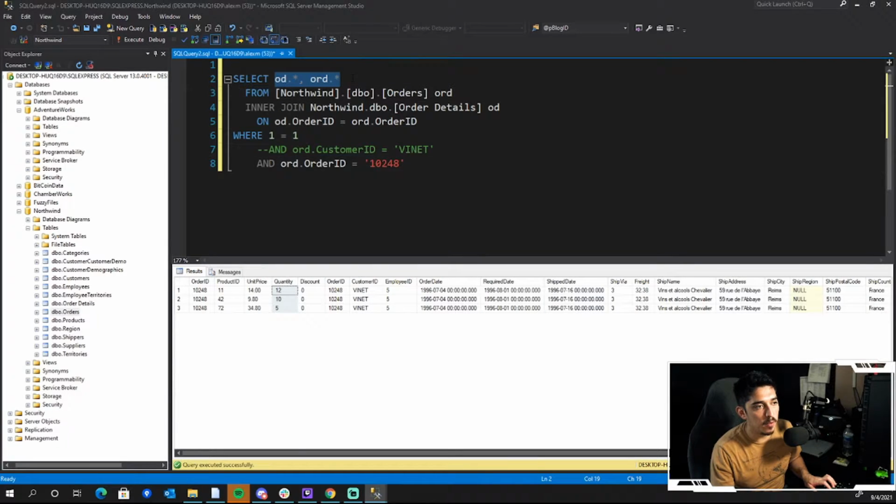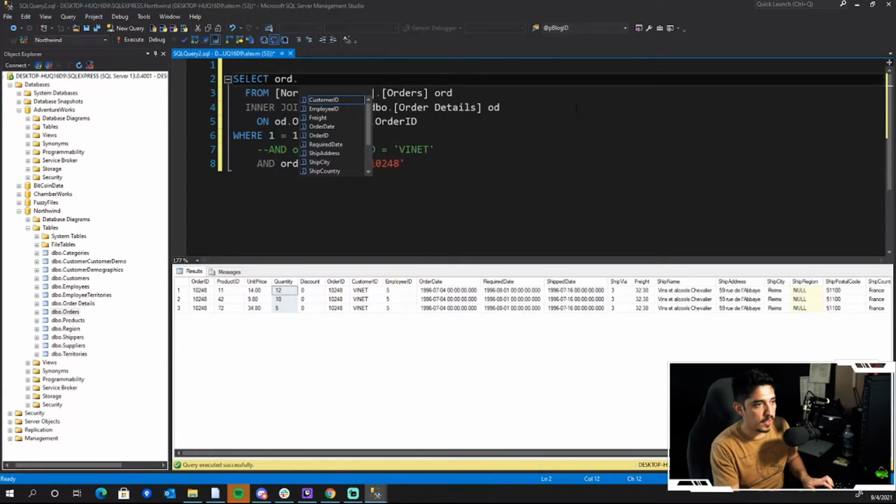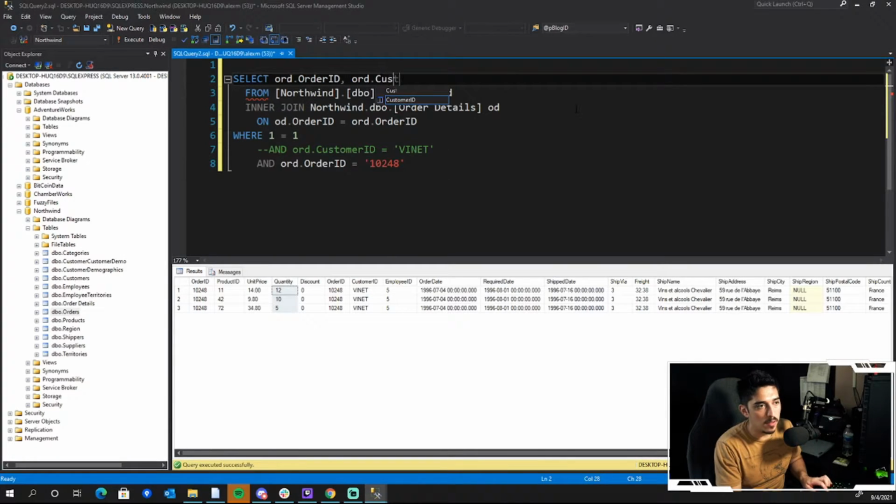So what I might do would be something like this: order.order ID, order.customer ID, sum, and then unit price. The unit price in this case would be 14, so I want to do 14 times the quantity.